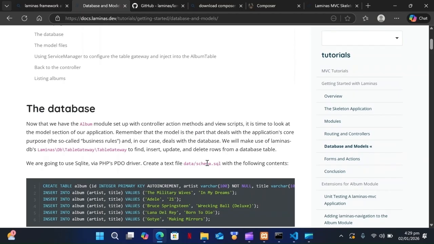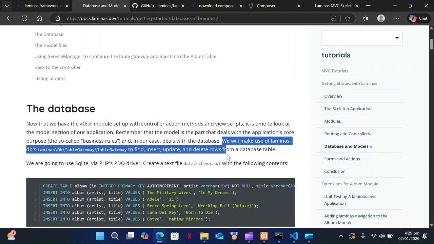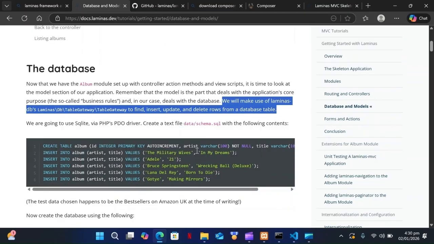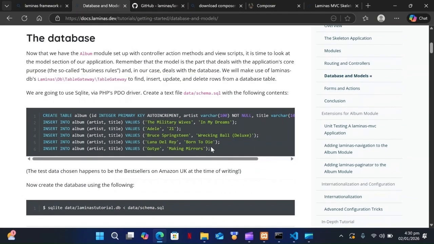We will make use of Laminas. Okay, so this is where I will deviate from the tutorial to use the Doctrine ORM. So instead of using the Laminas DB, I would rather use the Doctrine ORM for the database interaction. I'm going to create the album database.